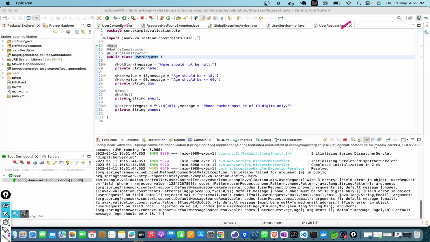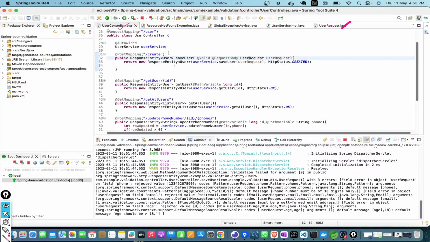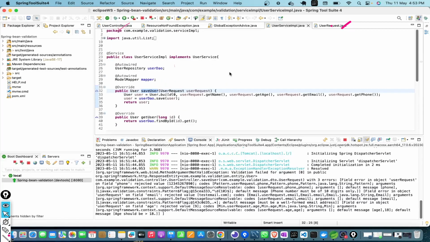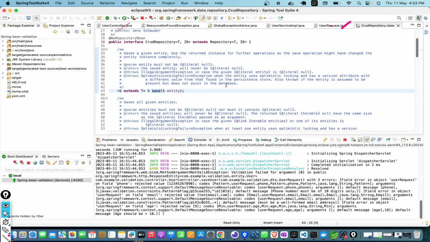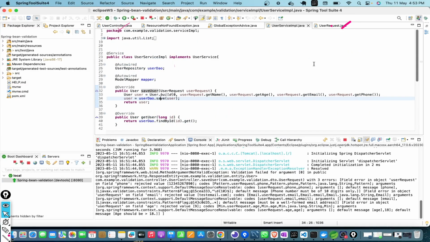So let's go back. In the user controller, now we'll go inside the save service. We are not seeing any try catch block anywhere. Then how is it working? Even if we go inside the save, this is the DAO layer, and we are not seeing any try catch block anywhere inside my code. Then how are we getting a proper error message?